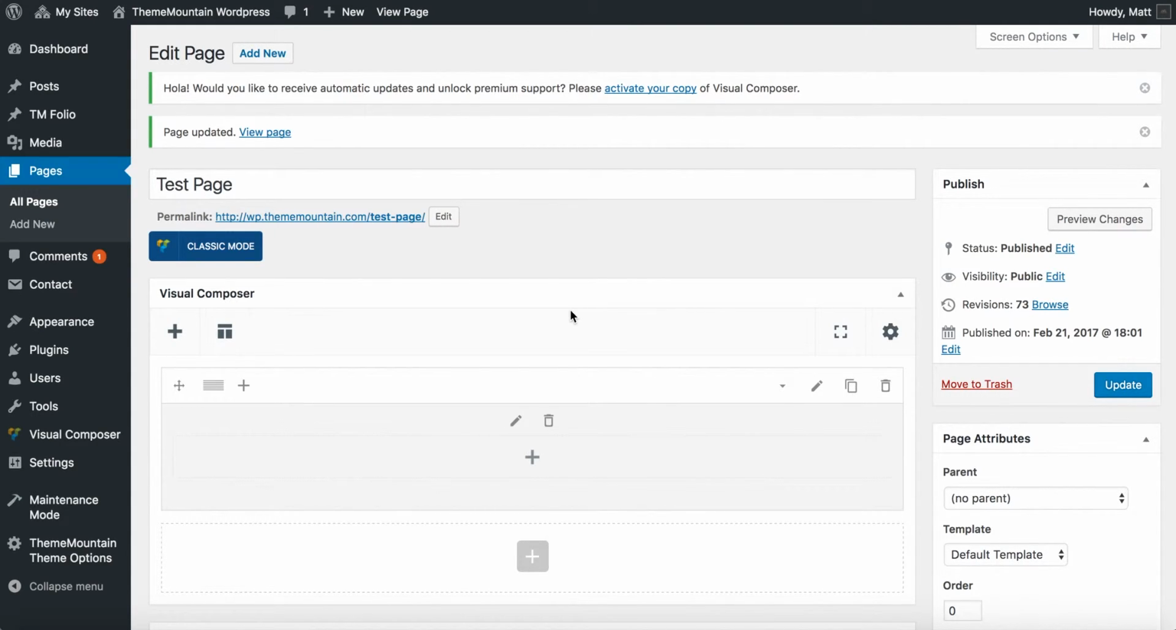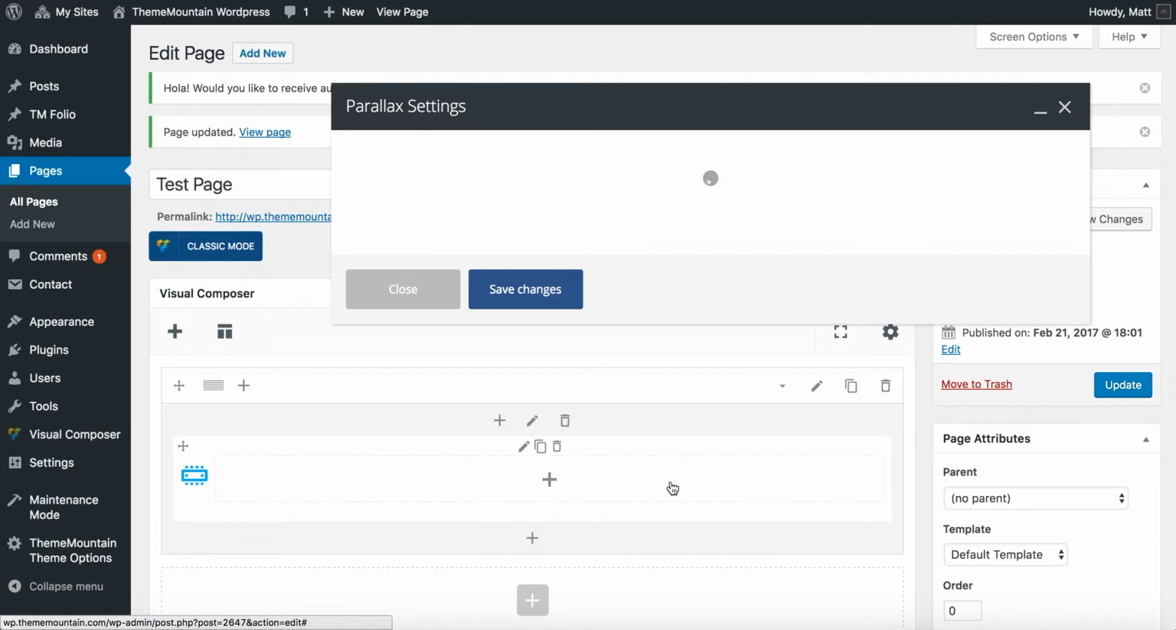This is part 1 of Parallax sections, and in this tutorial I'm just going to show you how to set up the Parallax section, add an image, and go through some basic options. So I have my section block set up here. I'm just going to go ahead and add my Parallax section.